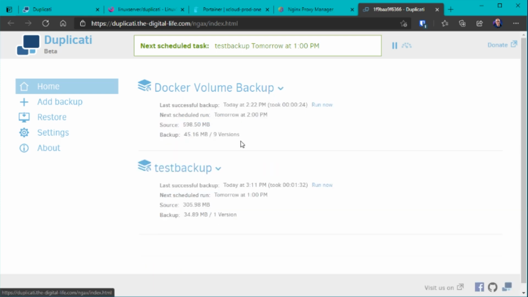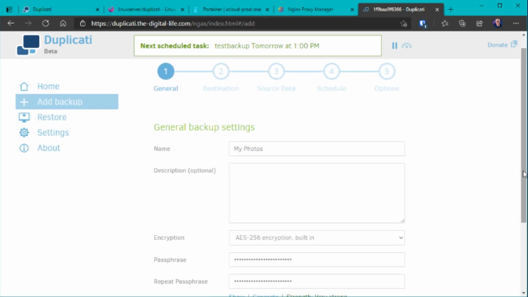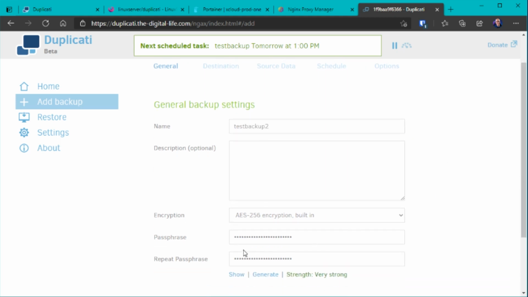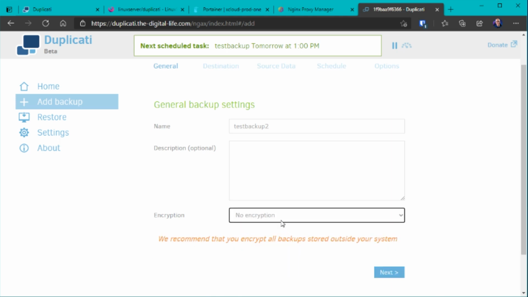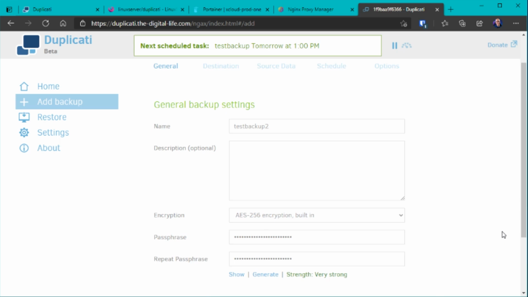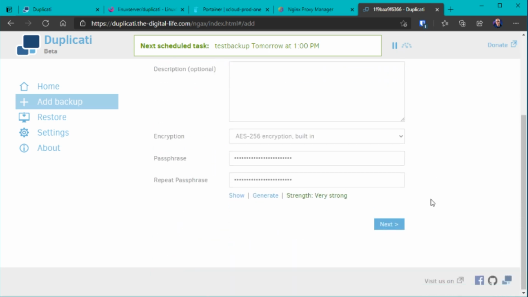So in the web interface of Duplicati, we can manage our backups, and you can see I already created 2 backup jobs, but let me also walk you through step by step and let's add a new backup job. So in the first settings, you can set up a name and also set up a strong AES encryption. I would recommend using a secure passphrase, especially if you're storing these backups somewhere on a public cloud provider or on a location that could be accessed from somebody else.